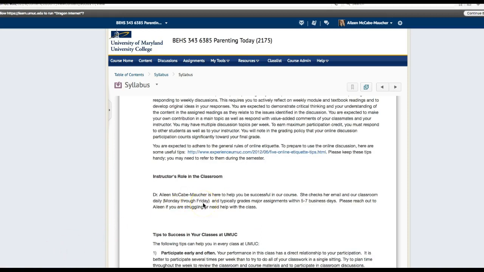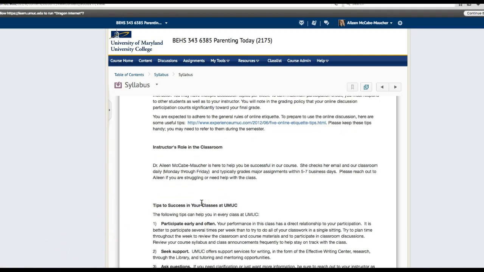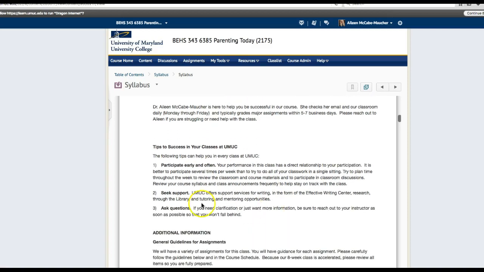This portion of the syllabus explains my role in the classroom, and again, I can't emphasize how important it is that you don't feel as if you have to struggle on your own. I am here to help guide you through the course, to help you be successful in the course. I check my email and log into our classroom daily, Monday through Friday, and I typically grade major assignments within 5 to 7 business days after the due date. So remember that if you are struggling or need help with the class, you can reach out to me. I also have some tips for success in your classes at UMUC outlined here.